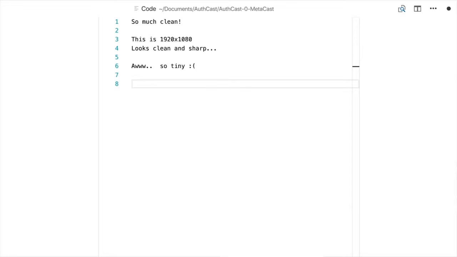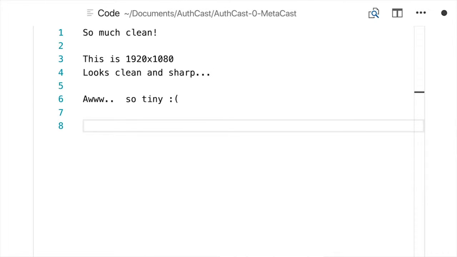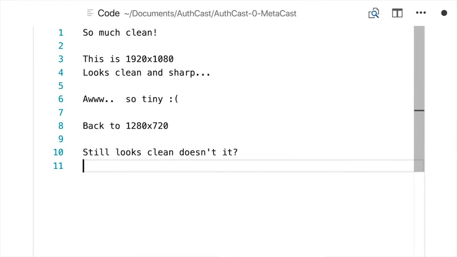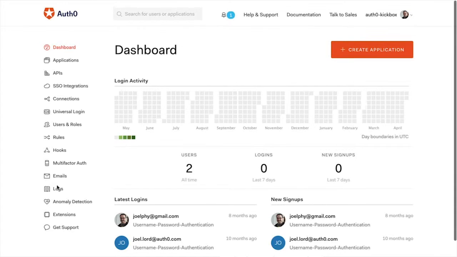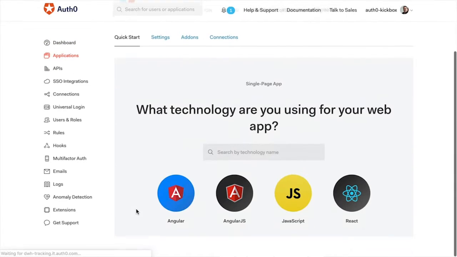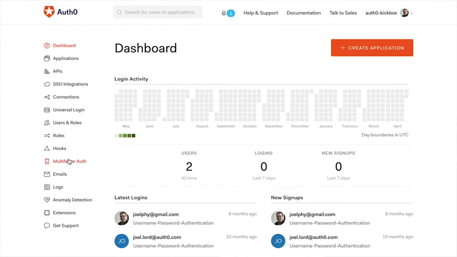Let me switch over to 1280 by 720 now. As you can see, there isn't much of a difference in my code editor. But looking at a web page, we can see that it is now much more readable. This will avoid you having to zoom in and out all the time.